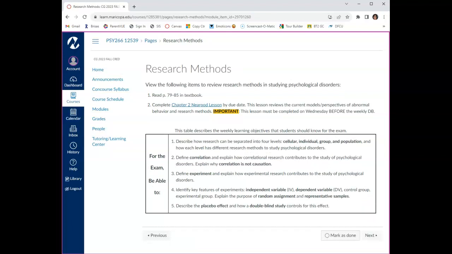The last section for this week is research methods. The field of psychological disorders uses the scientific method and a variety of research methods to understand abnormal behavior. Please read the designated pages in the textbook and complete the corresponding Nearpod lesson.